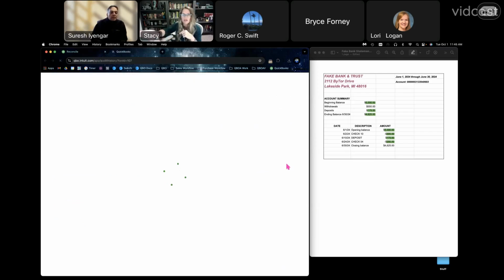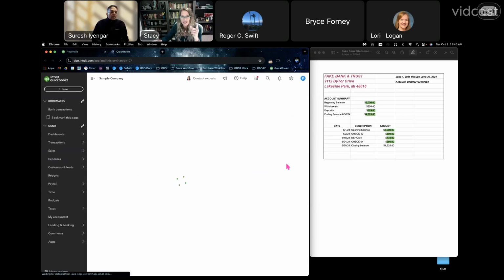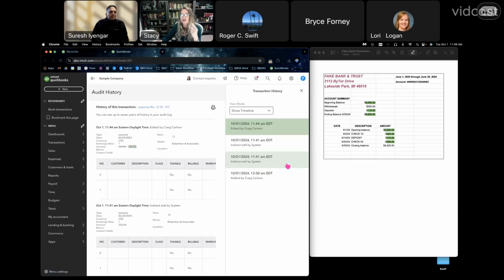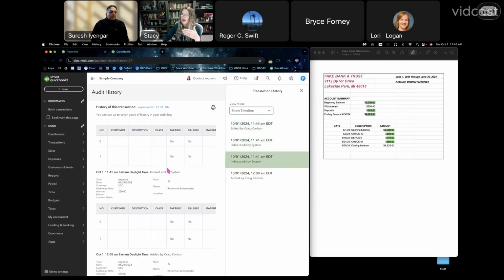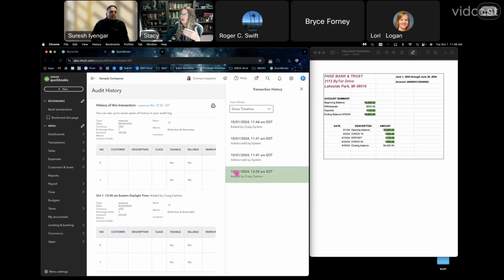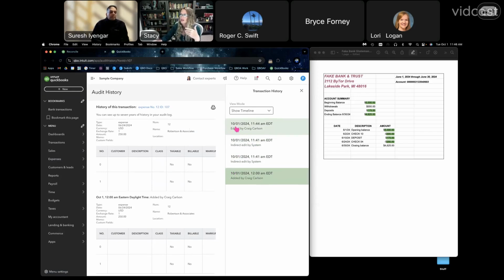It's going to take me to the audit trail, and I can find out who did this. So I could do some shaming. I can do some reconciliation shaming. I wouldn't. I would use it as a learning opportunity. So you can see here, this is giving you all of the transaction history, when it was added, when it was edited, and you can see that it was edited today.